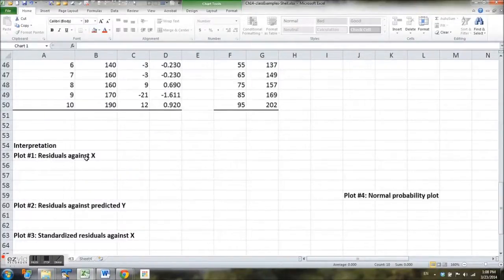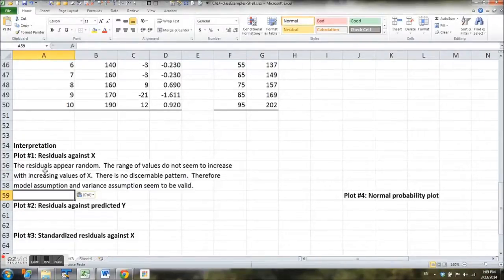Interpretation for the first plot, residuals against X. So we can say the residuals appear random. The range of values do not seem to increase with increasing values of X. There is no discernible pattern. Therefore, model assumption and variance being constant assumptions, they seem to be valid.